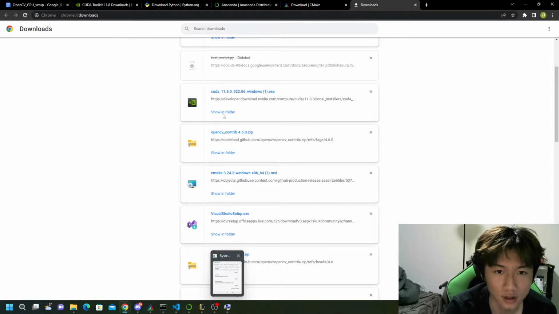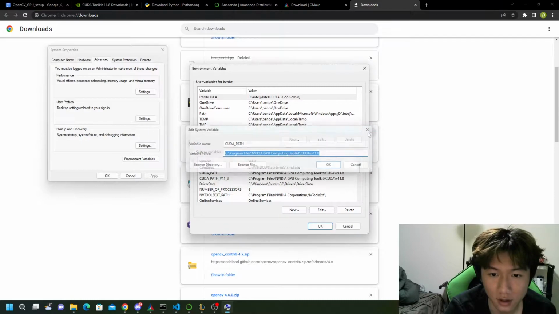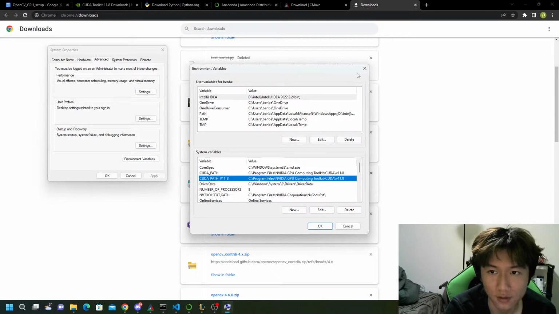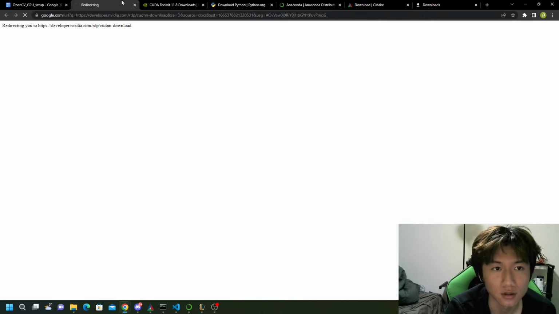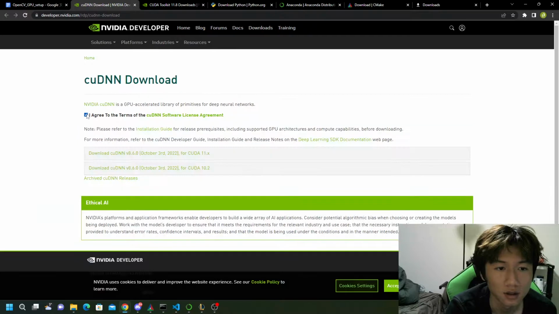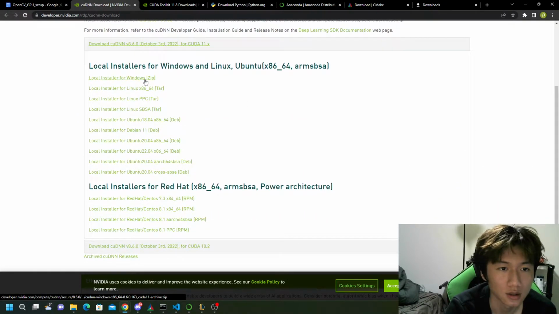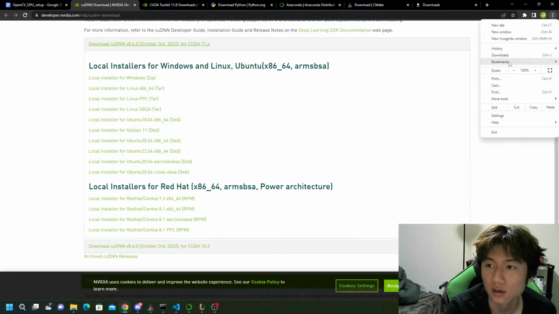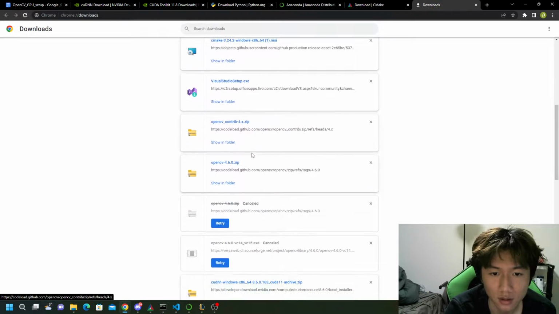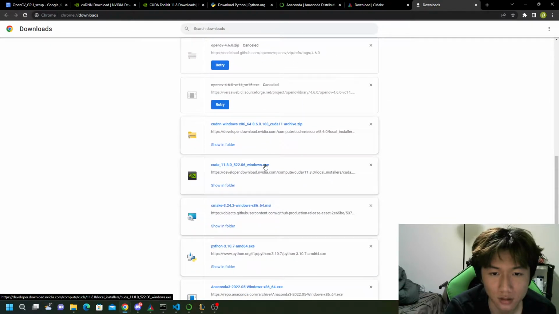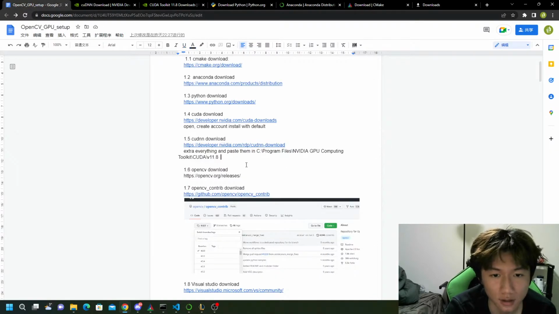After everything's set up correctly for CUDA, your environment variables should have this and this for CUDA if you have set them up correctly. And then cuDNN: go there, create an account, and download this for Windows. And then after you download, something like this.